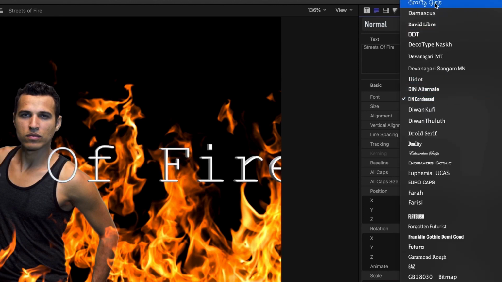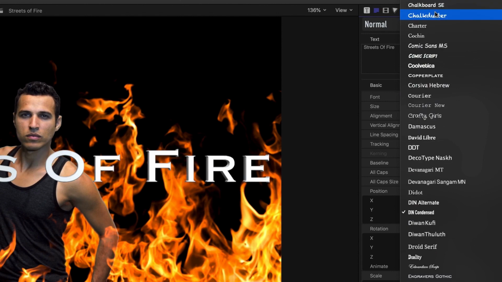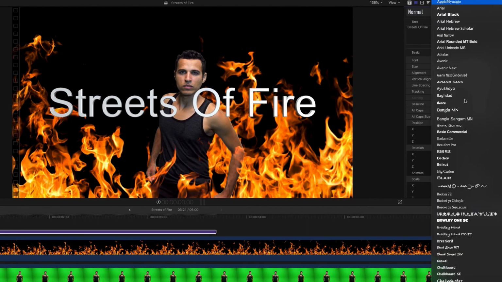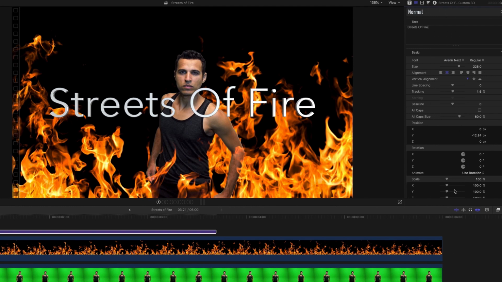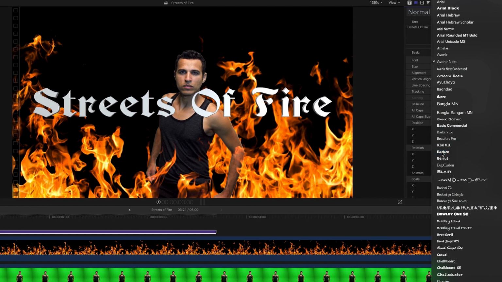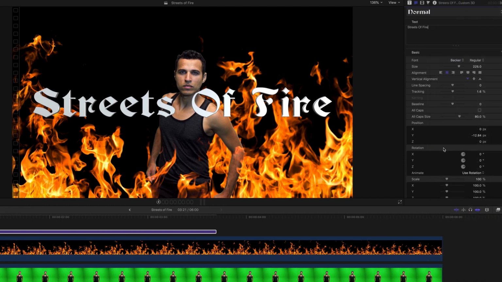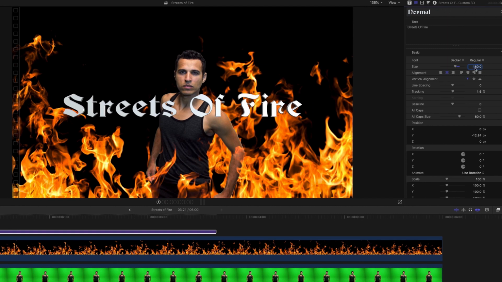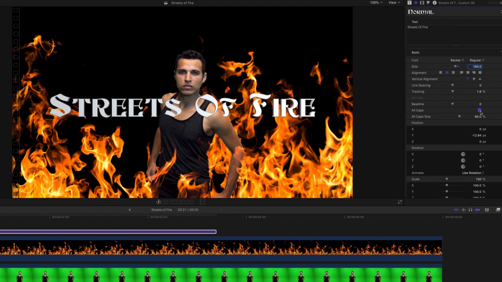Then let's look through and choose a cool looking font. Becker looks like a good choice. Then we can adjust the size to about 180 and make it all caps, with a cap size of about 87.